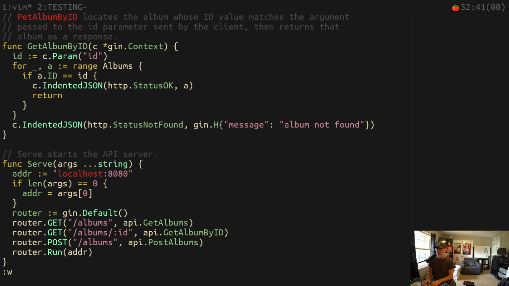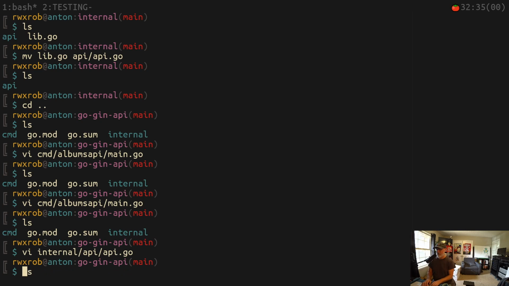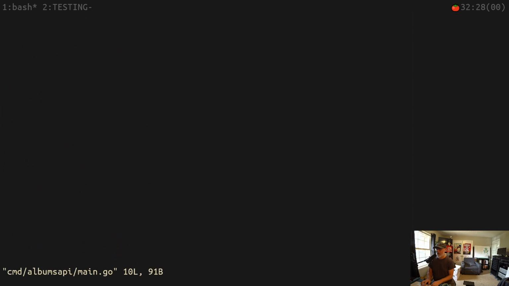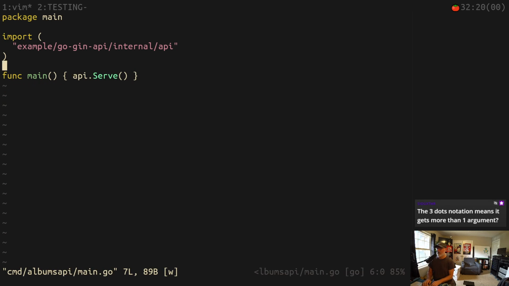All right, so let's see if everything is still working, shall we? If everything is working, we should be able to change this to just be api.serve. We should be able to save that and have it be good to go. In fact, we can even do this. And that is our entire program.